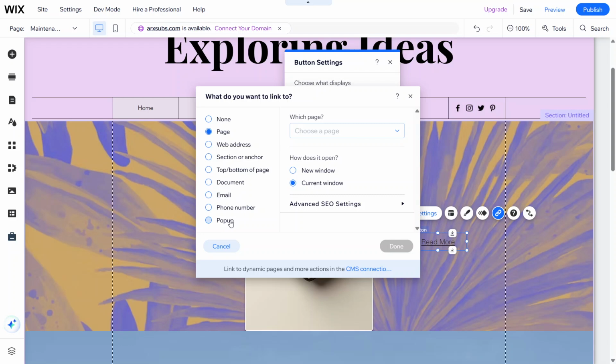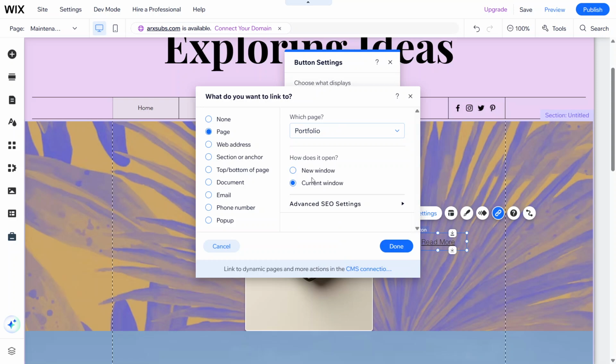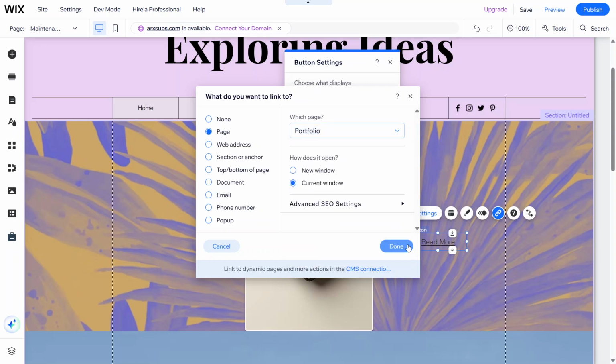For example, if you choose Page, you'll then select which page it should open, and you'll see additional settings depending on that choice, like how the page opens or which category or post it should display. Once you're happy with your settings, click Done, and that's it. You've successfully added and configured a Read More button in Wix.